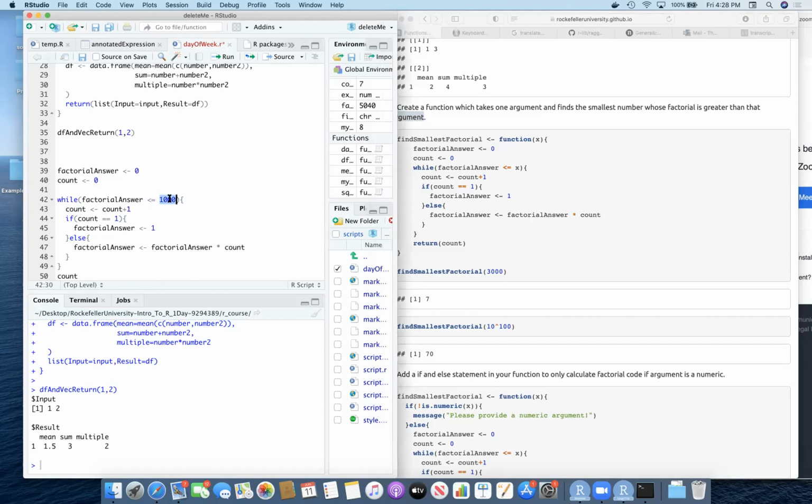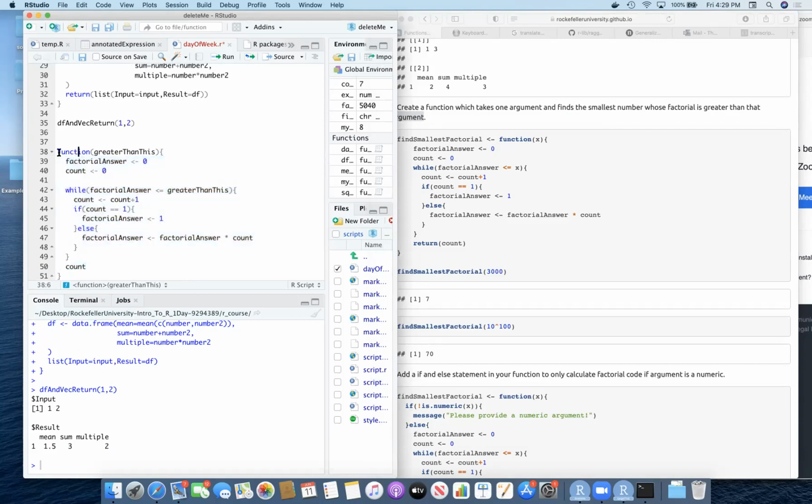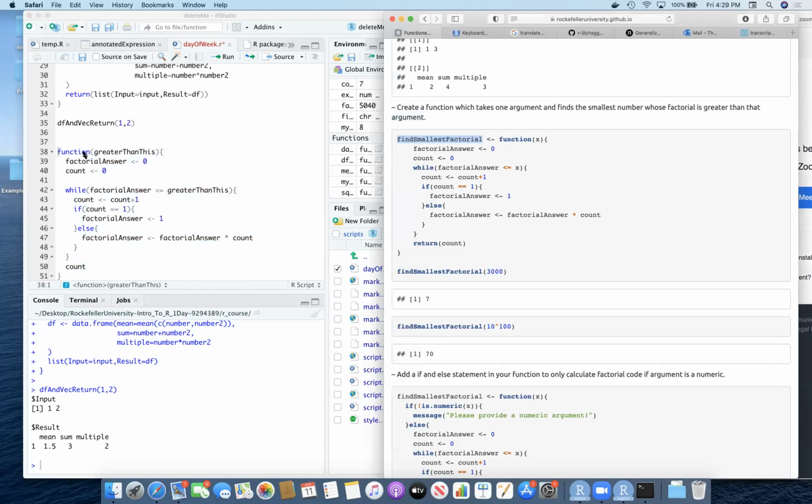Yeah. So our exercise earlier on had 1,000 hard-coded, so now we'll call it greater than this, or greater than this. And then I just wrap it in a function, so it's going to take just that argument, and then put the rest of this in a quote, you know, curly brackets. Okay, and then I need to give it a name. I'm going to call it what Matt called it. Find smallest factorial.